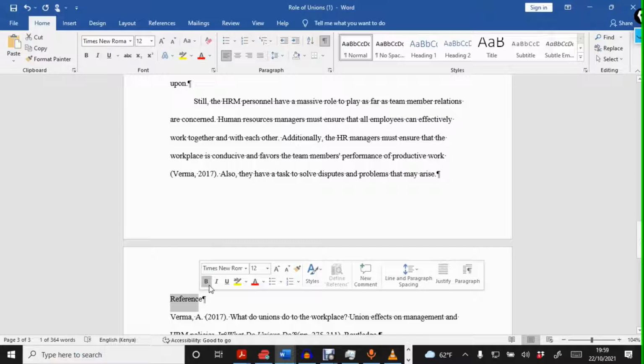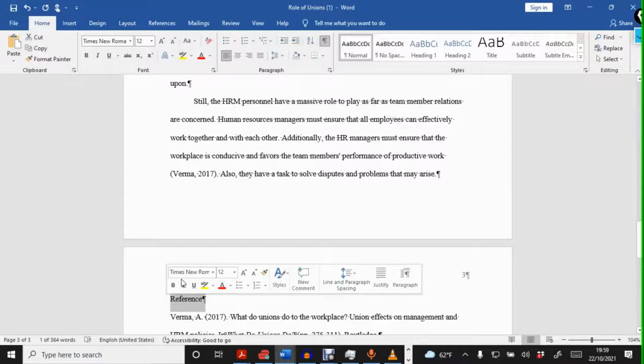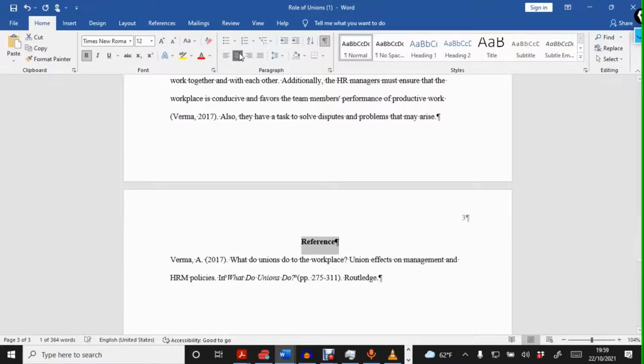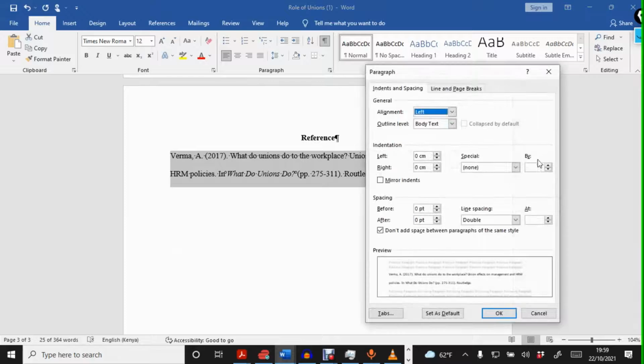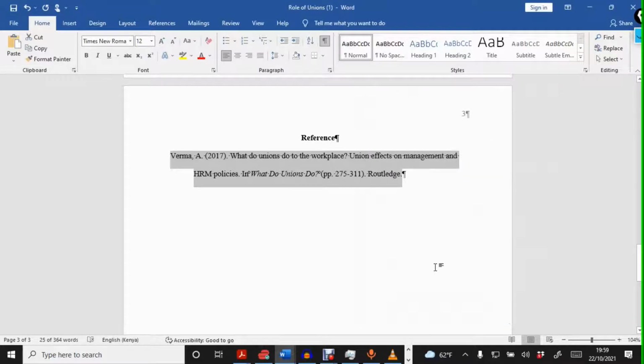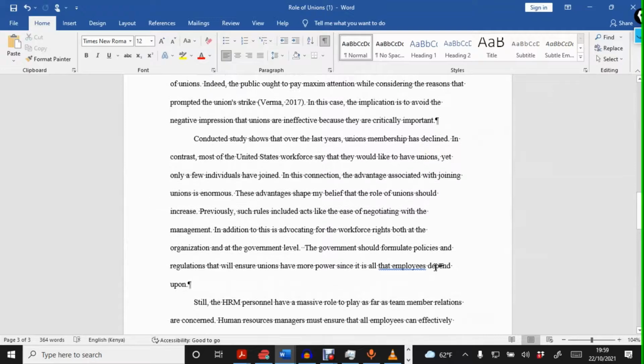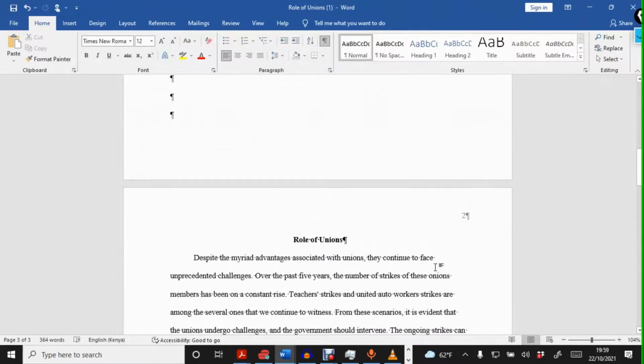So this reference, because it's one, as I said, it's reference, not references. And we have no issue here because this is just one reference. So I'll bold it and center it. And then this one has to be hanging, isn't it? The references have to be hanging. So I'll come here and put hanging 1.27 centimeters or 0.5 inches, press OK and save that. And now my work is formatted well.